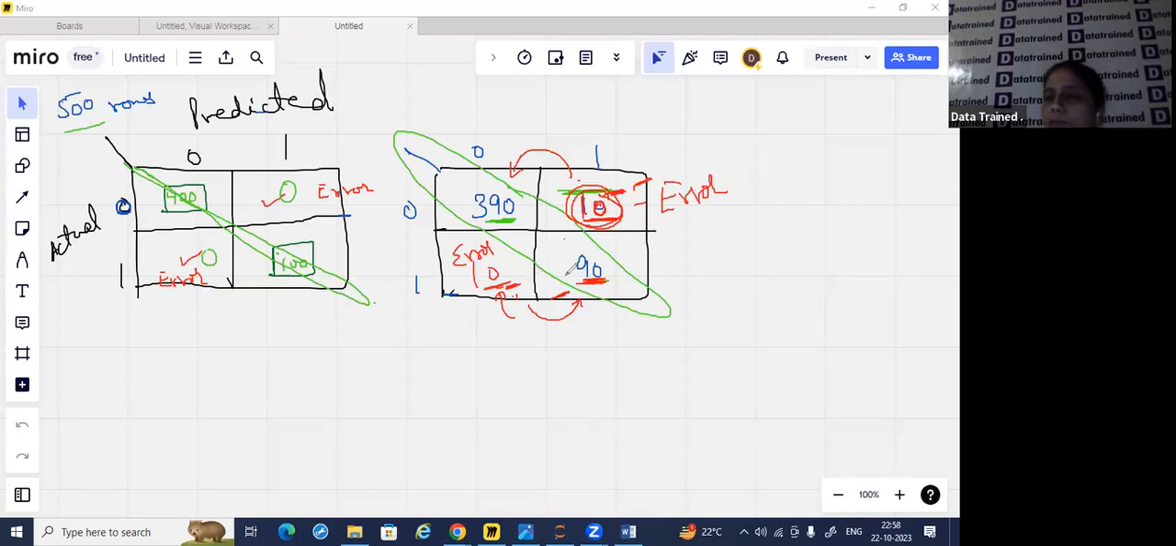So this is a confusion matrix here. Here we gave certain technical names to these segments. We call it a true positive, and this one a true negative, false positive, and false negative.